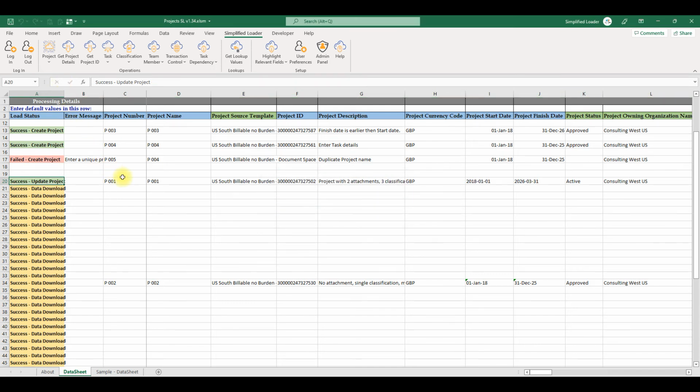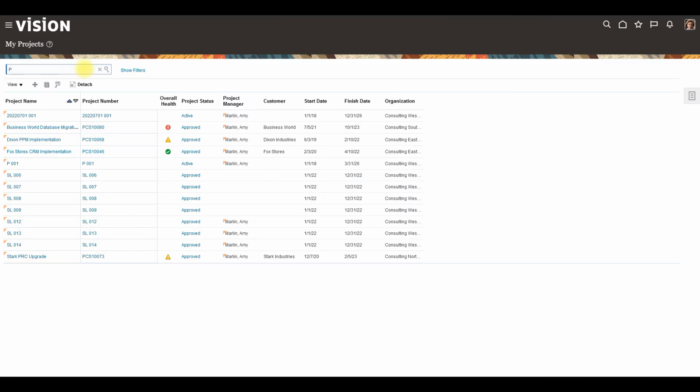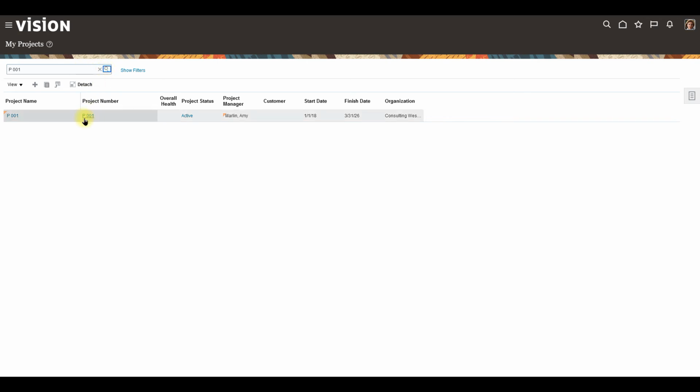If I re-query the project in Oracle, the changes are reflected immediately. Notice the change in date and status. I will navigate to the project to view classification values.